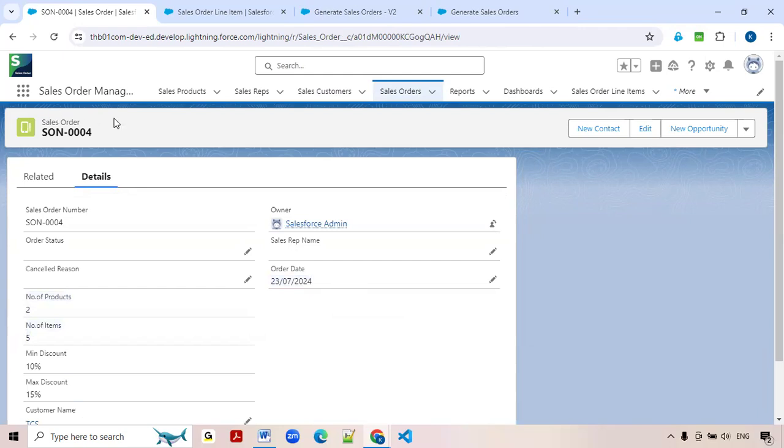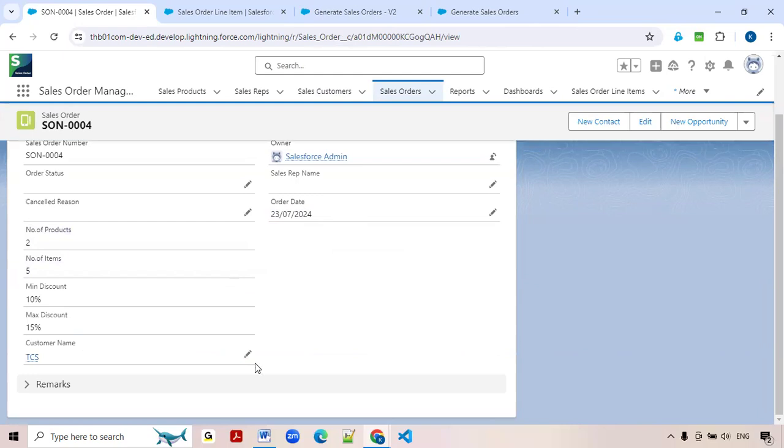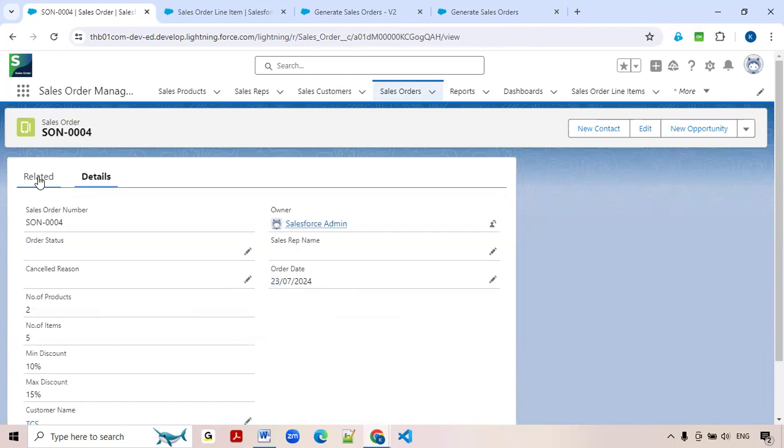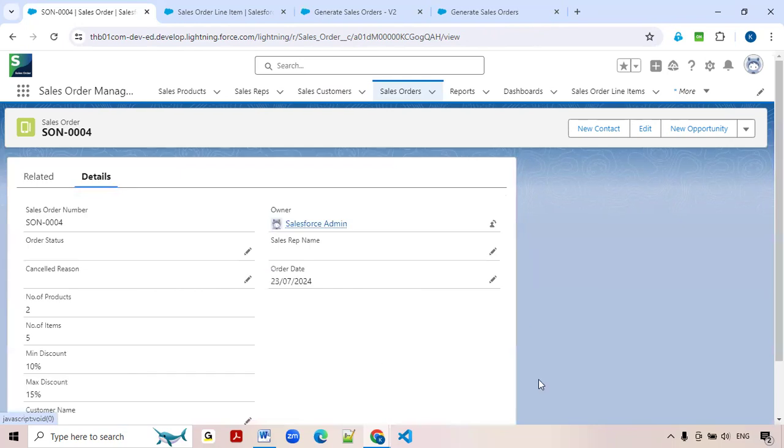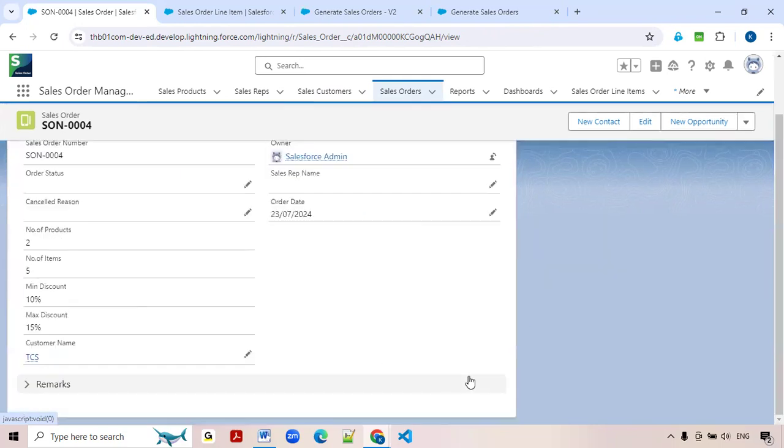Initially the sales order is created, and it is related to that record's customer name. Then, in the related list, you can observe we have these two products, 10 and 15 Dell, and these are the product names. So like this, we establish a connection from one record to another record.